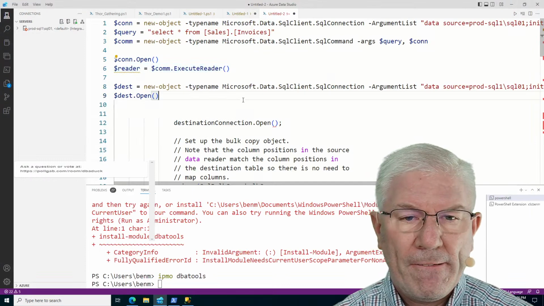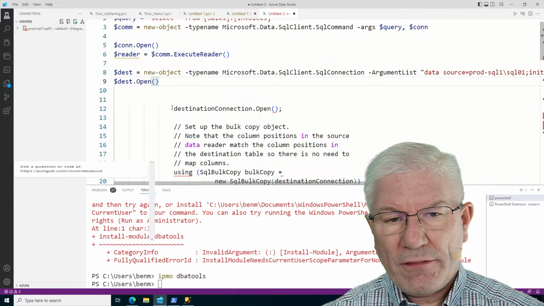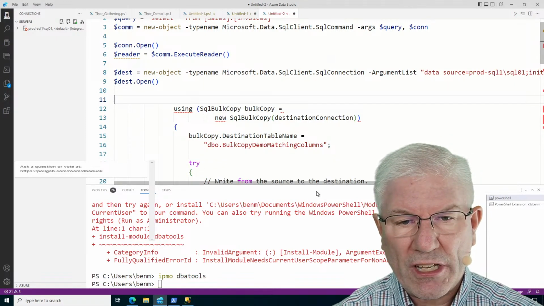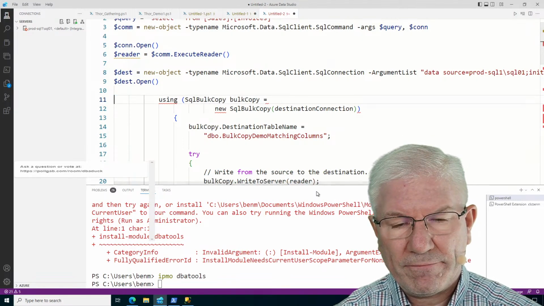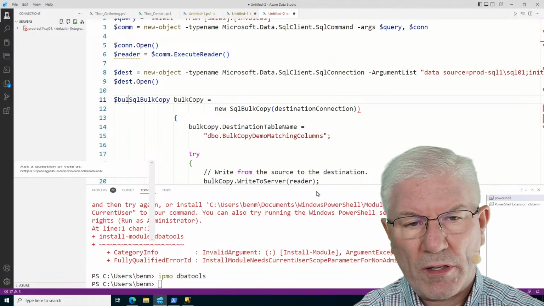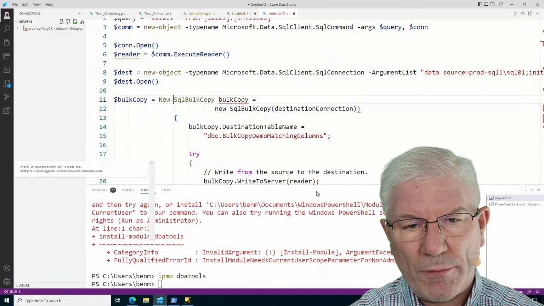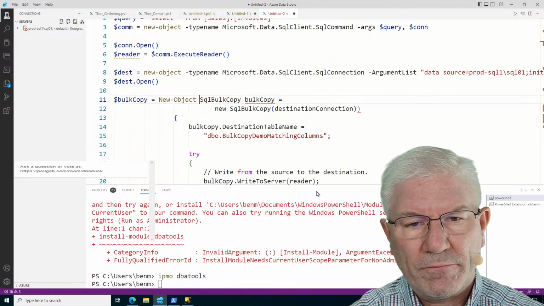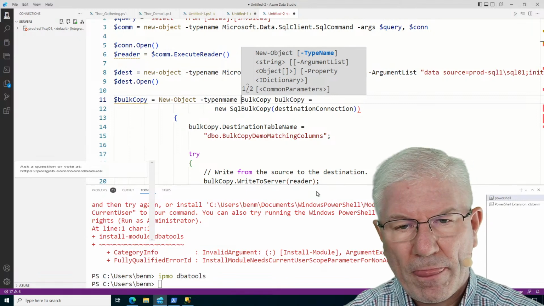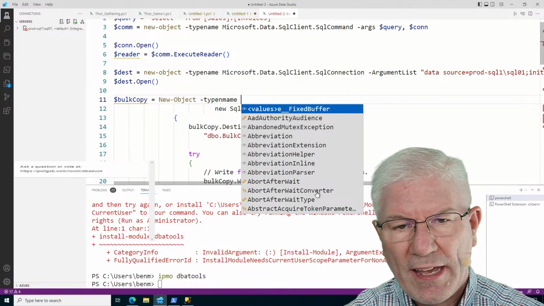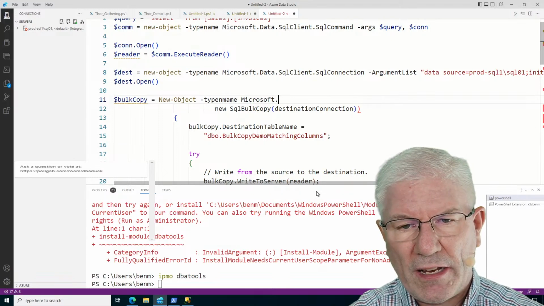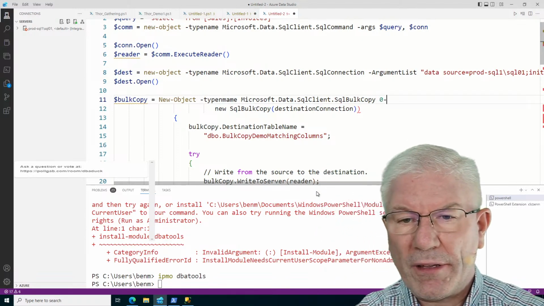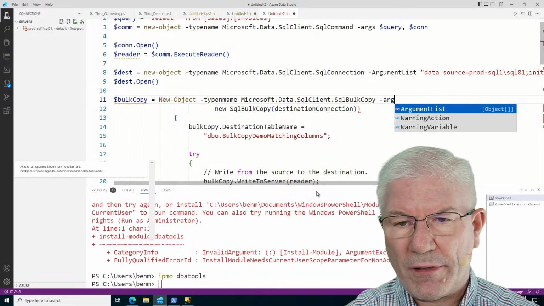No worries there. So in this case, I'm opening up my destination. We don't need that. Don't need that. We don't need the thing. We're just going to create a SQL bulk copy object. So again, this one is bulk copy equals new object, type name, spell it right, and it is a Microsoft.Data.SqlClient.SqlBulkCopy. All right. And the argument list is the destination connection.